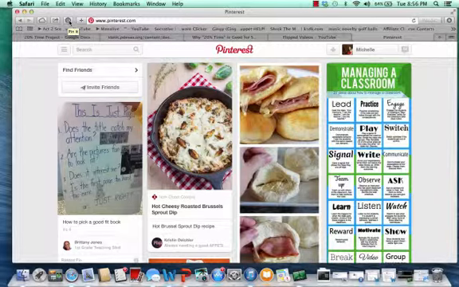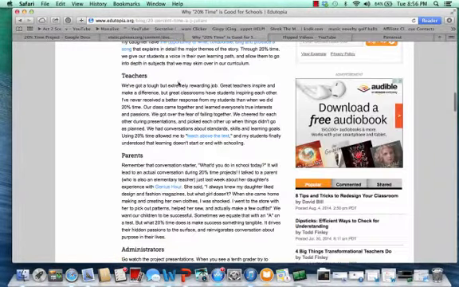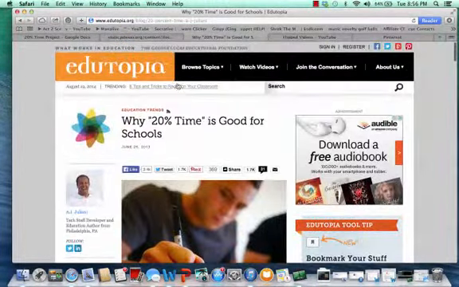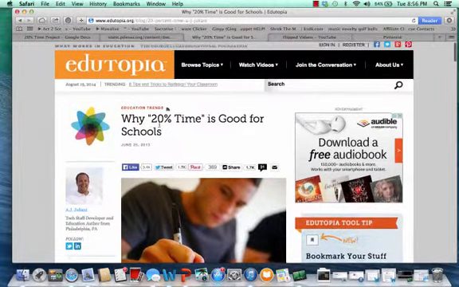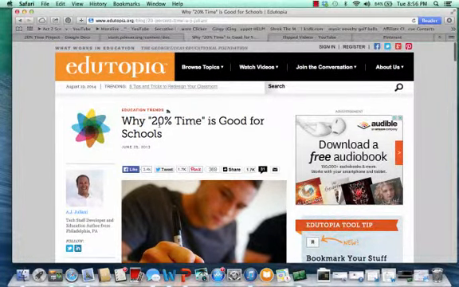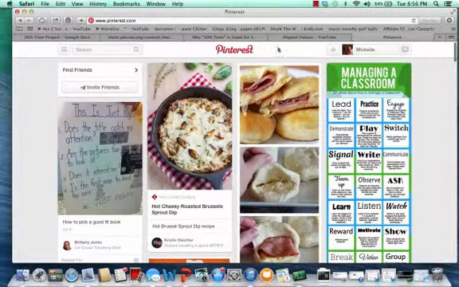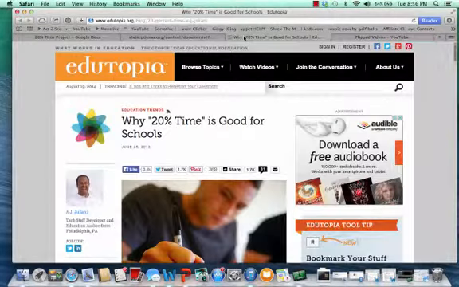The directions for installing the Pin It button I have included on the supplemental document about Pinterest that you can find. So it's very easy, but let's assume that you already have it. I've been searching the web recently about 20% time in education. It's something I would like to do one day in my own classroom. So let's say I just found this website and I want this on Pinterest. I don't even need to be logged into Pinterest to pin this 20% time article to my Pinterest board.